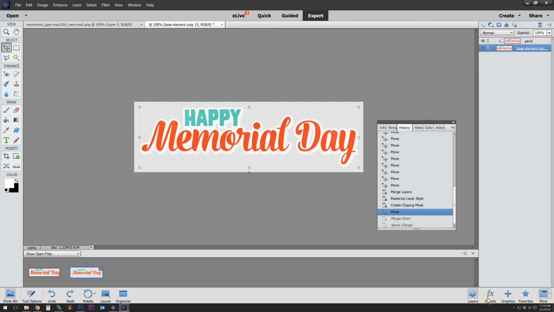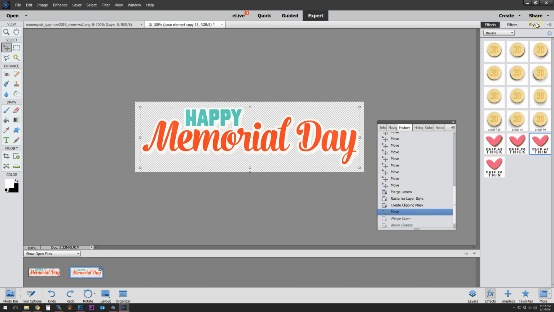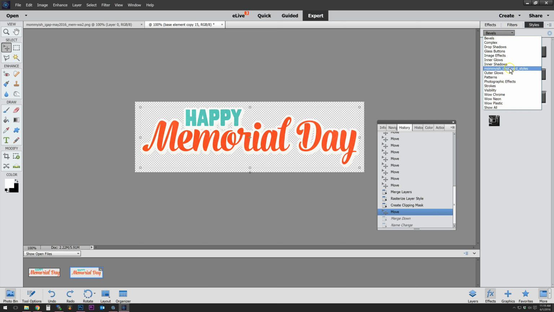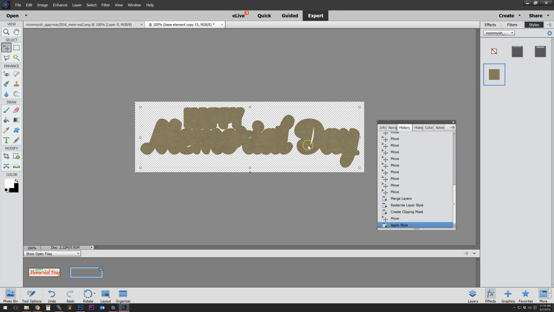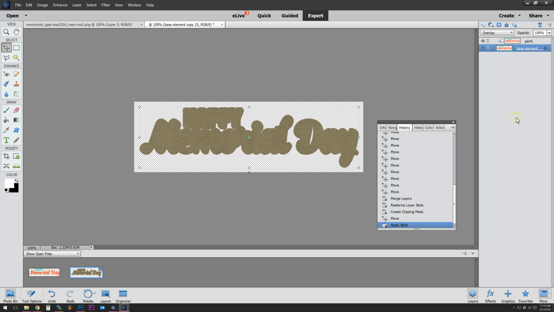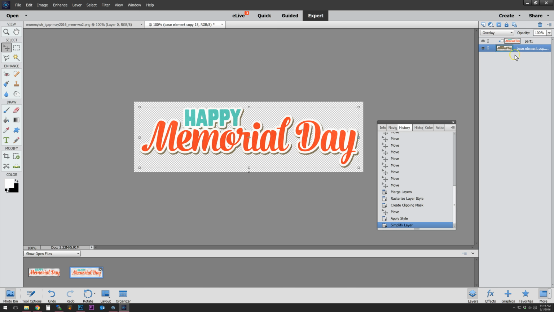Now where are those at? Good question. They're here under styles. Here we see them, chipboard styles, there they are. So I'm going to go ahead and double click on that. Don't worry, it's only because this is clipped to that layer that it's doing that. So don't fret too much. You're just going to go ahead to this layer here, right click and choose simplify layer. And see our top layer, he looks normal again.